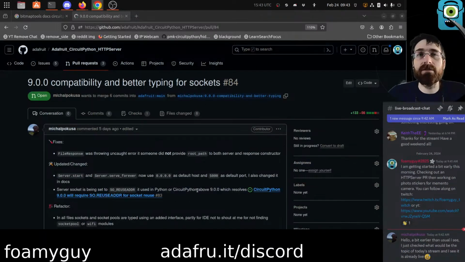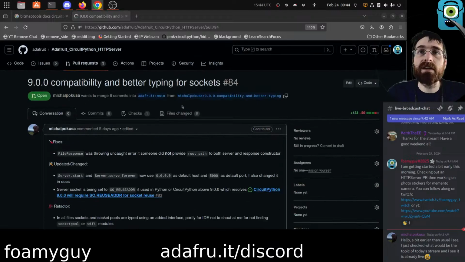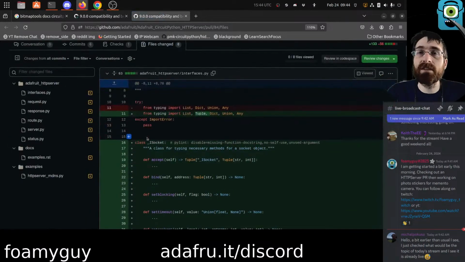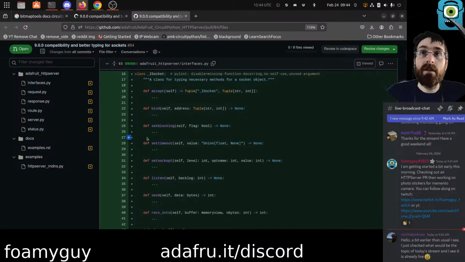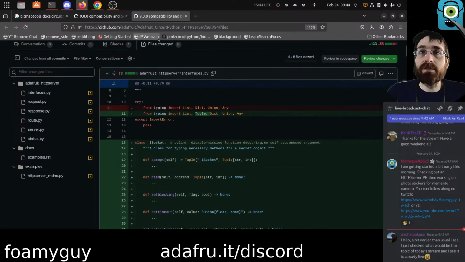Because that's actually perfect, because I'm gonna check out your PR here, which is gonna bring it up to date for 9.0 for the server library, and then it's got some other changes for typing. So I took a look at some of these changes the other day. I haven't tested it out yet, which is what I intend to do now.